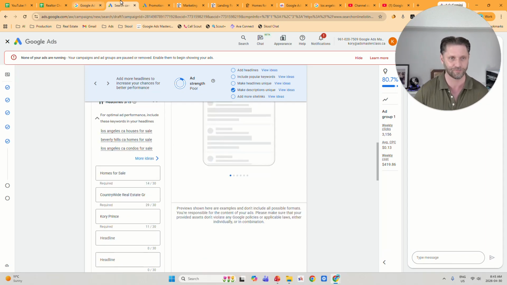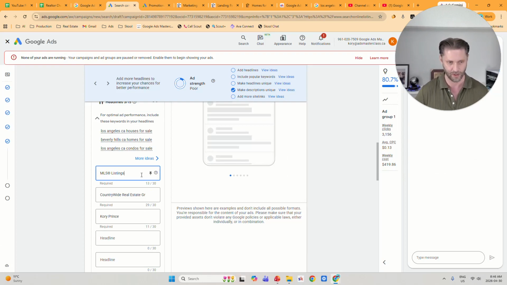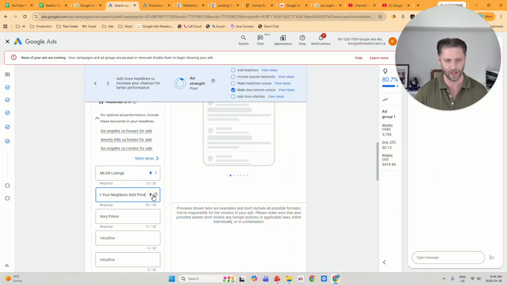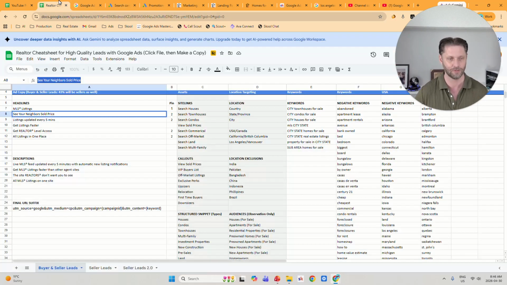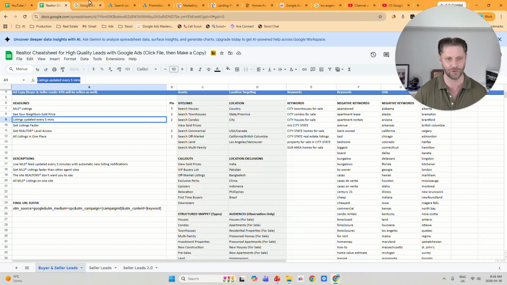So let's scroll down a little bit further. Let's look at the cheat sheet again. We've got headlines. So we're going to start with this one. We're going to change this one out here. We're going to do the little pin position 1 where it says pin position 1. And if you look here, you can see I've got that selected. See your neighbor's sold price does really, really well as well. Like that. Pin position 2, because that's what it says right here. Listings updated every 5 minutes. Let's go here. This one we're going to pin in position 2. So you can do that with the rest of these here. I'm just going to do these 3.